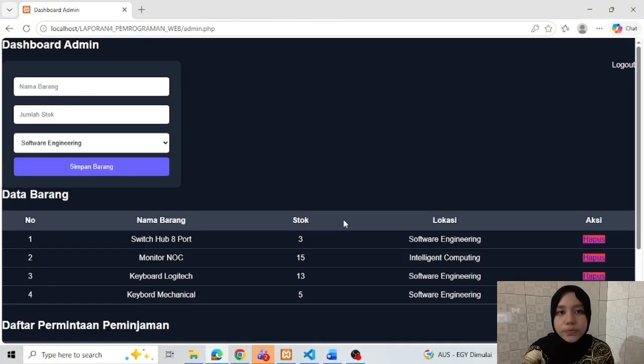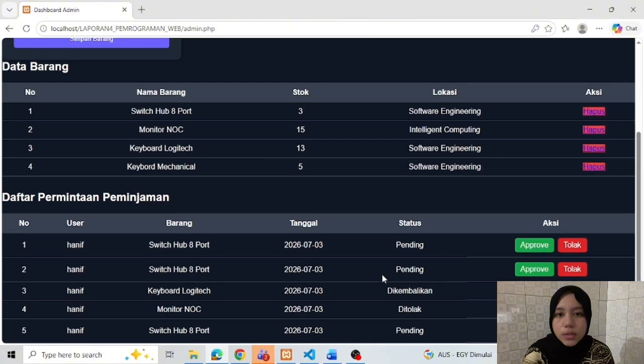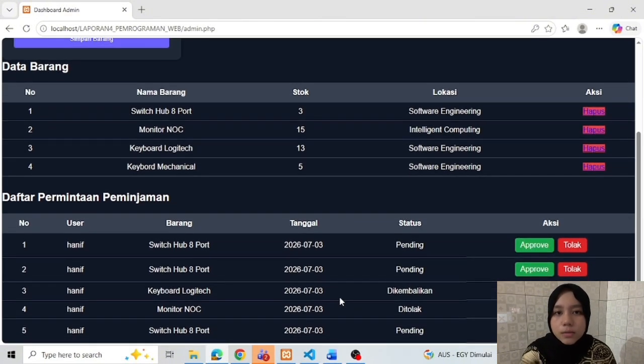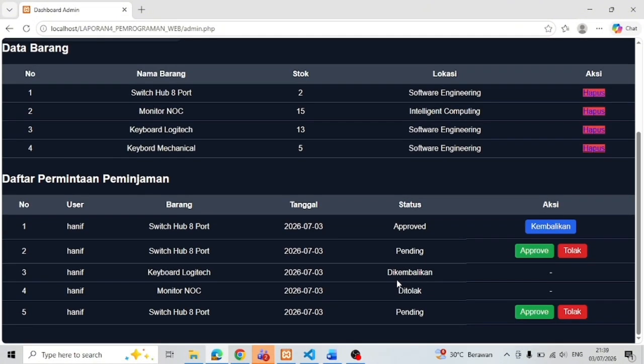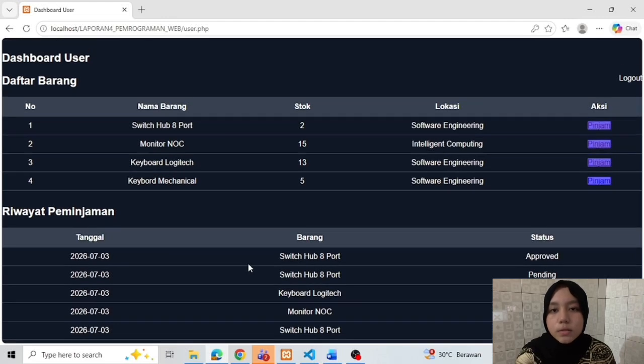Next, the borrowing request has been received by the administrator. I will approve this request by clicking the approve button. Next, checking the status: as we can see, the borrowing status has changed from pending to approved.